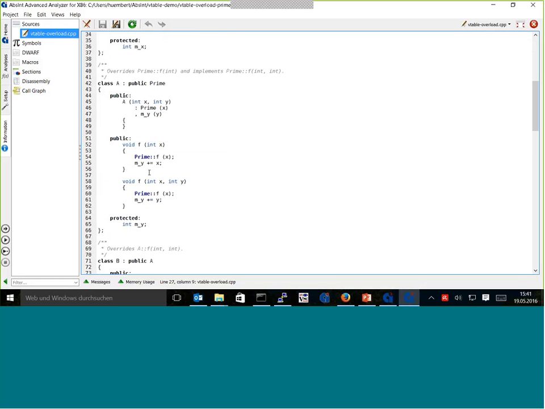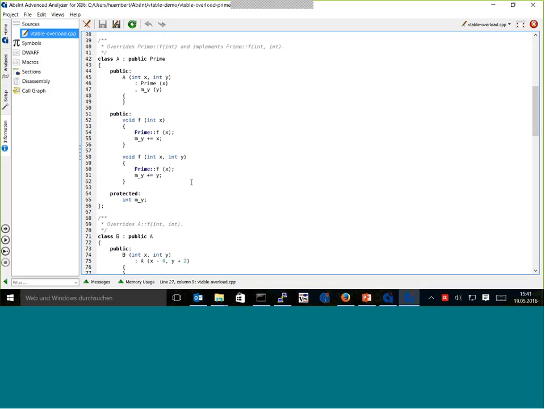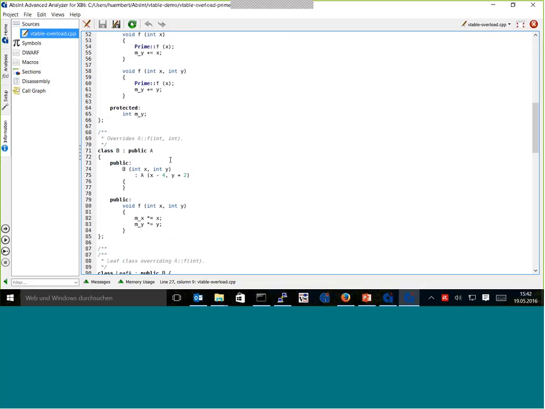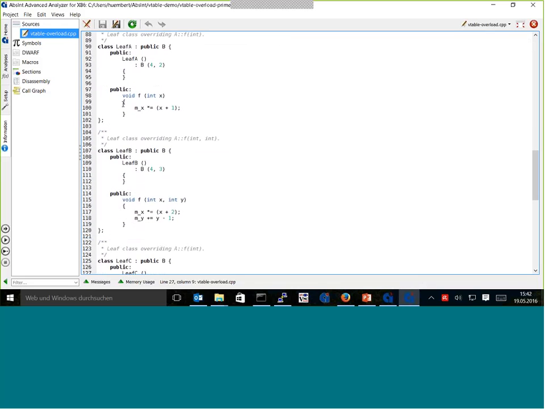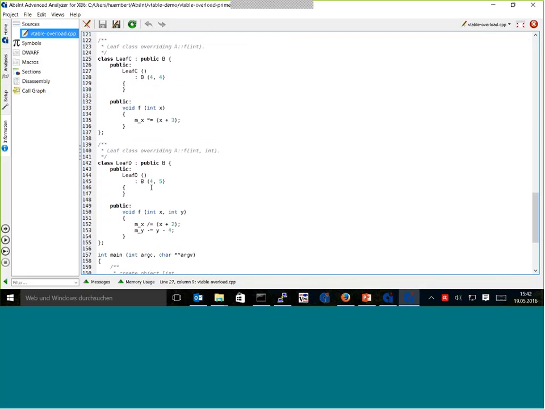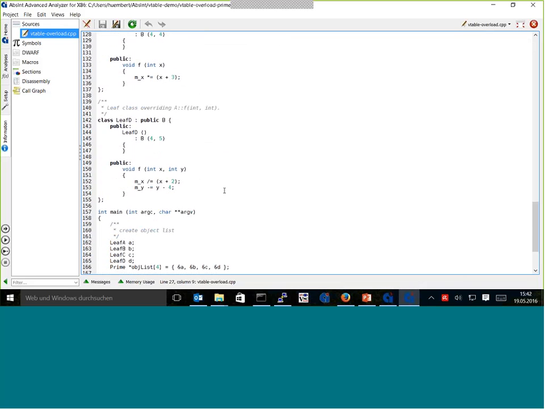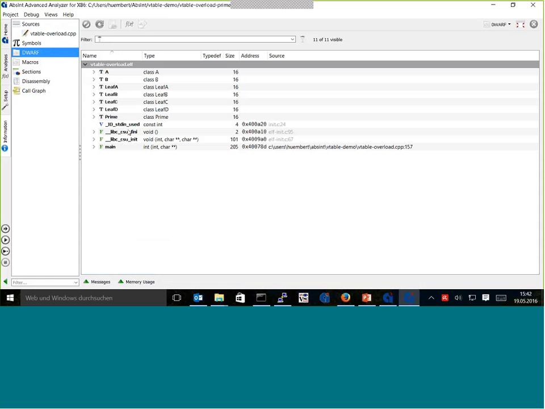And A overrides the virtual function f that takes just one integer, but it also overrides the function f that takes two integer parameters. And so on. We have another class B that again is derived from A, and here again we override the function member f, but that time only the one with two parameters. We also again have leaf A, B, C, and D, all derived from the class B, overriding f again. So you see a big inheritance tree here, and this can be visualized very well in the new DWARF debug view. You see that here, for instance.